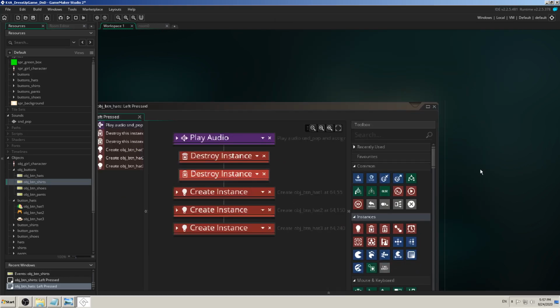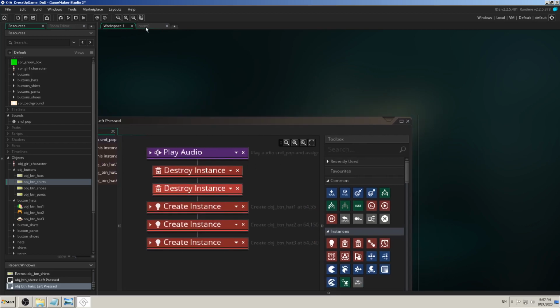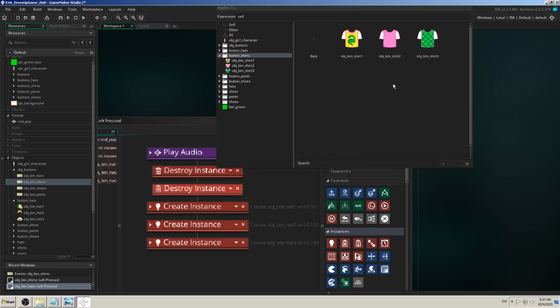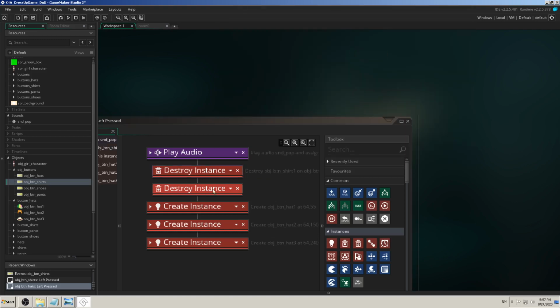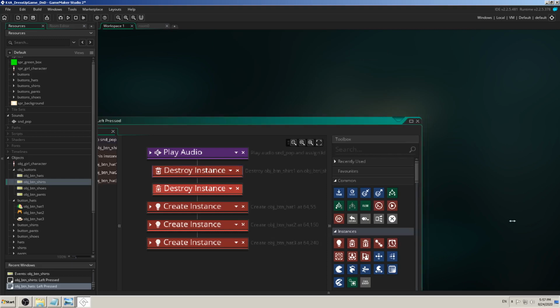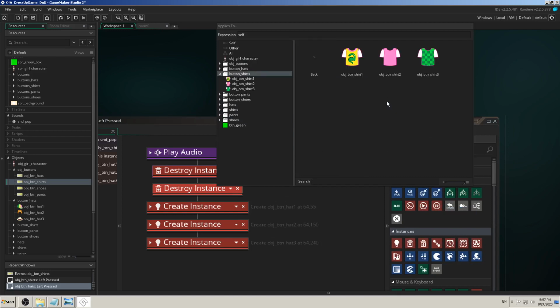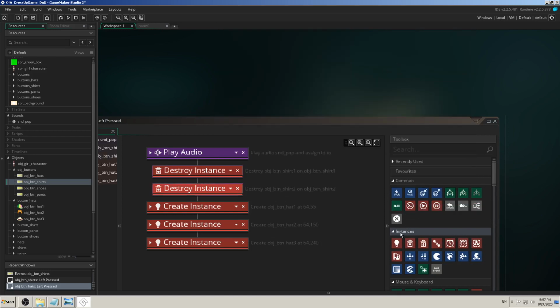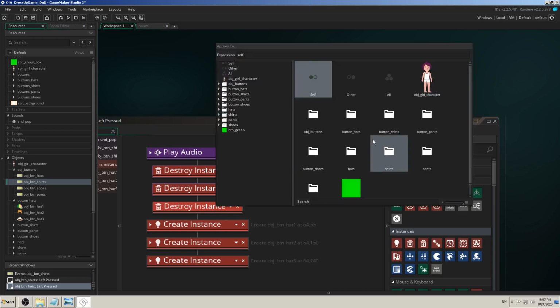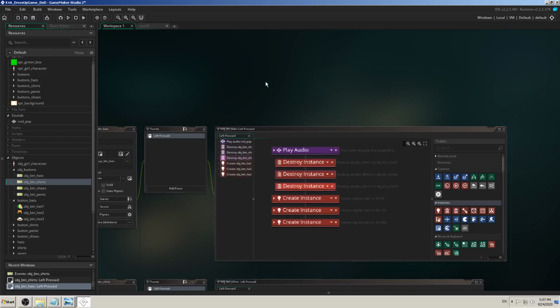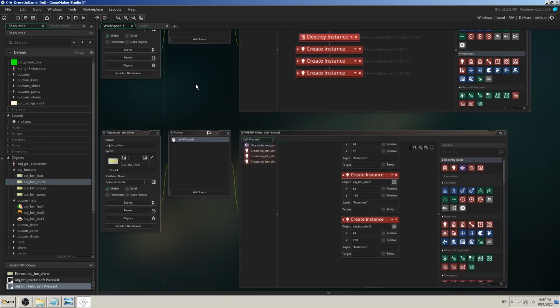So which instance do I want to destroy here? I want to destroy shirts, so let me try to find those. Destroy button shirts. Which one? First one. Is that the only one? No. I need to destroy instance. Which one? Button shirts, second one. And one more. Button shirts, third one.